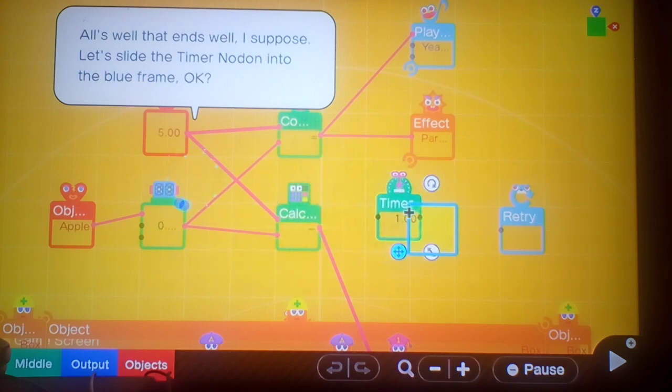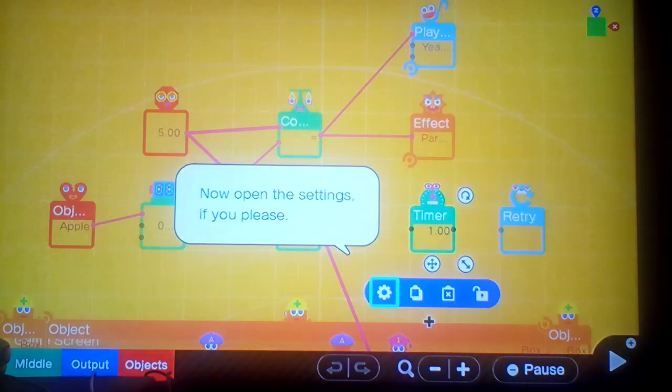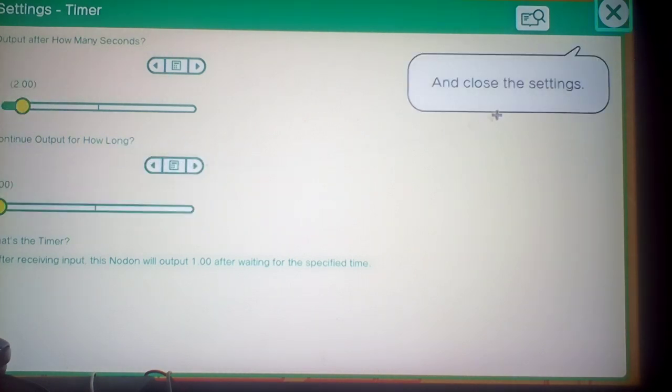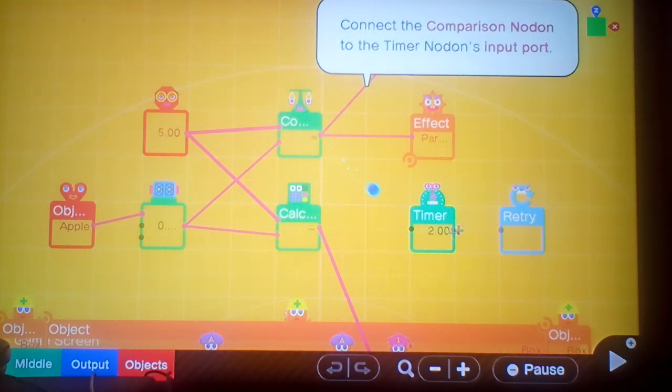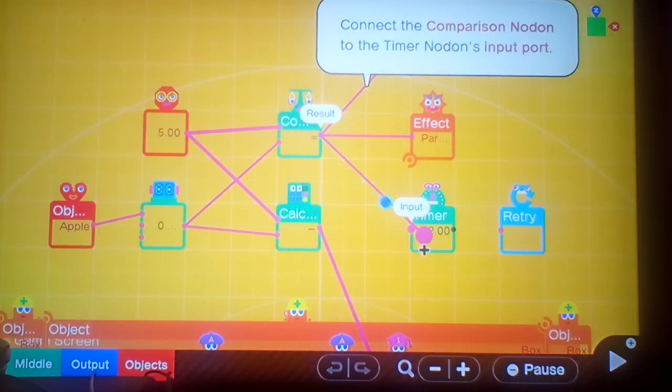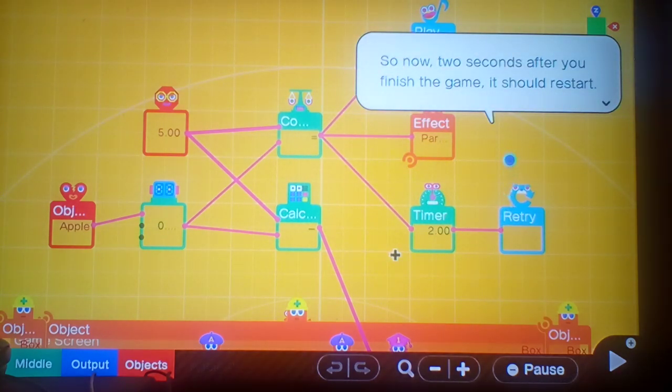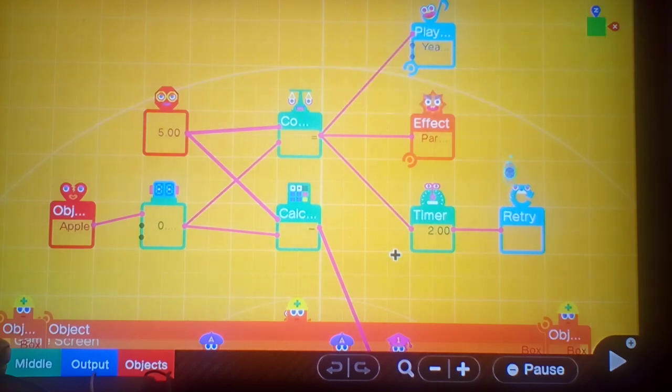Let's slide timer right on to the blue frame, okay? The settings. Yep. And close. We also want to connect for the retry. Yep. So now, 2 seconds after you finish the game, it should restart.